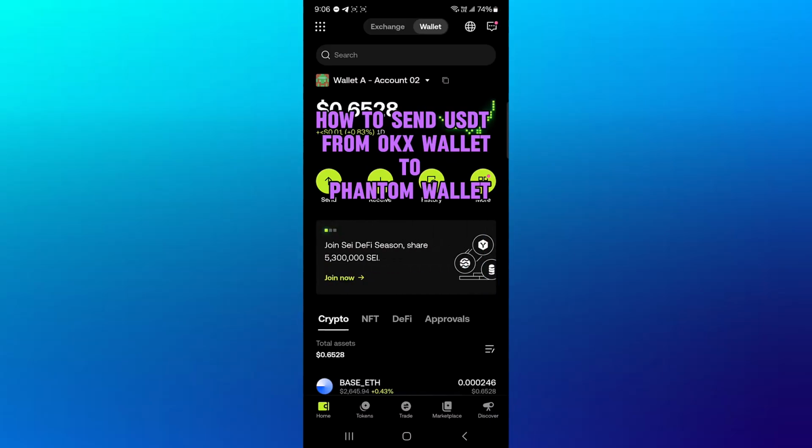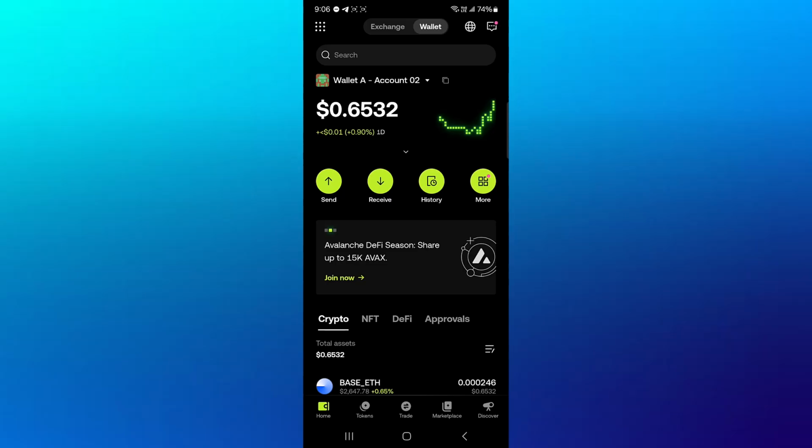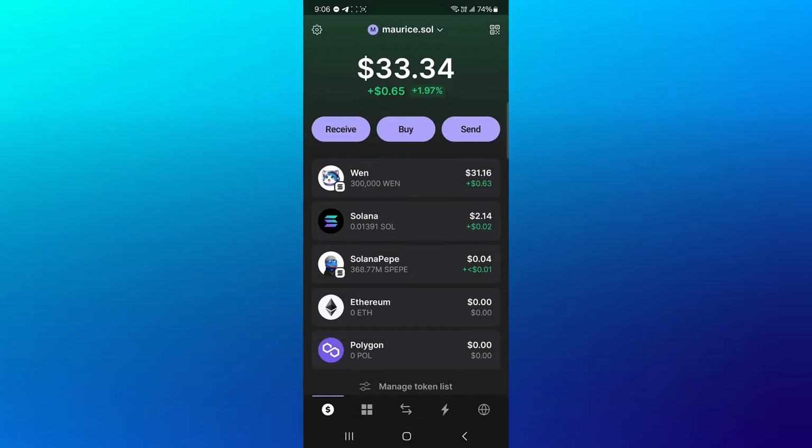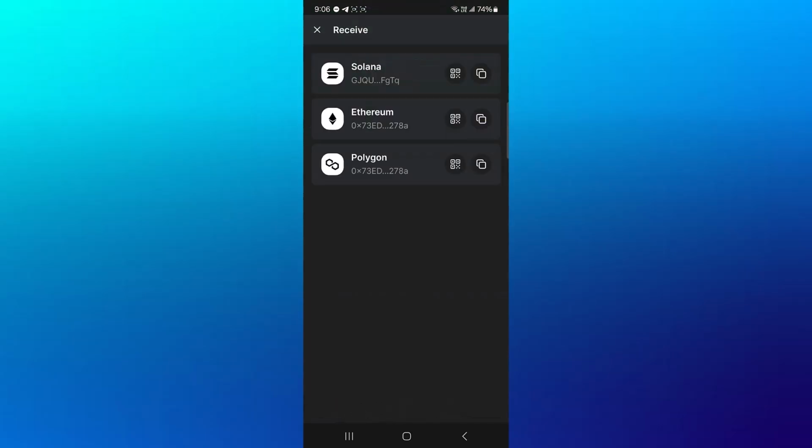In this short tutorial video, I'm going to be showing you how to send USDT from OKX Wallet to the Phantom Wallet. Now, in order to send your USDT from the OKX Wallet to the Phantom Wallet, minimize and open up the Phantom Wallet. Once you've opened up the Phantom Wallet, at the receive icon, click on this receive.